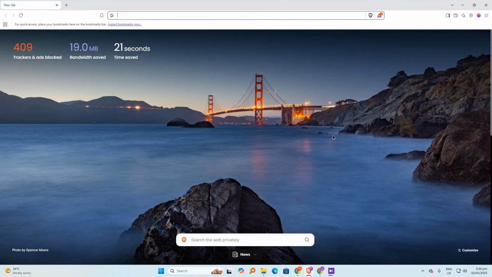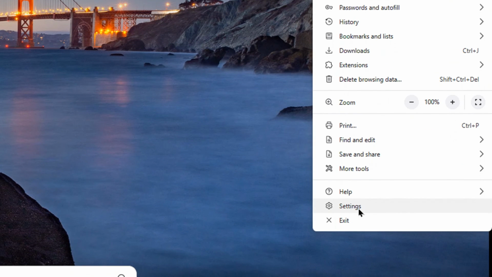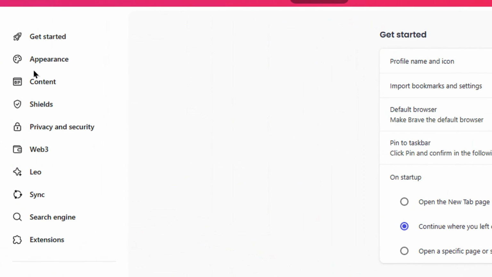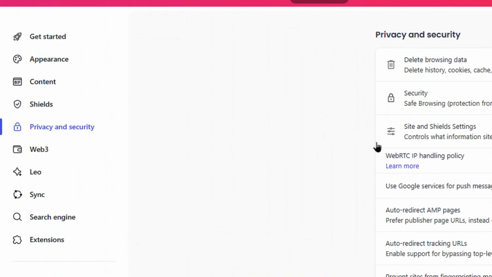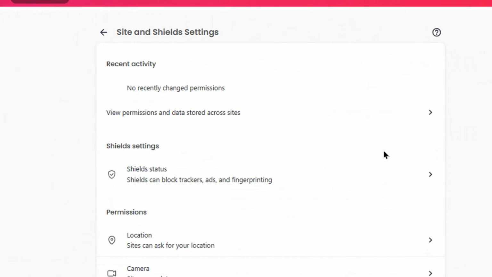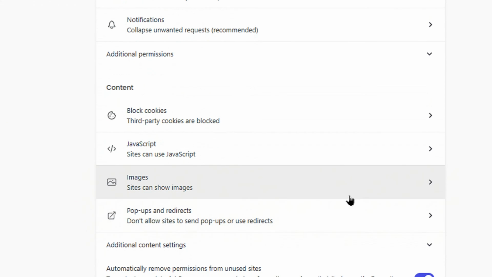Then go to top right corner and click on three bar icon. Then at the bottom, click on settings. Now go to left side and then click on privacy and security. Now from here click on site and shell settings. Now scroll down and click on images.